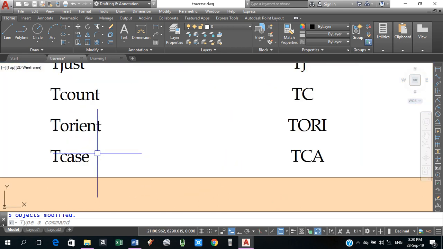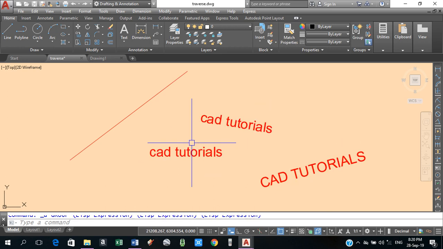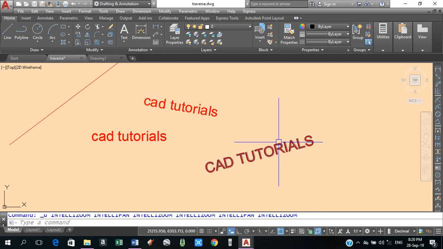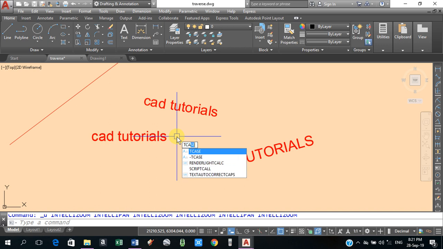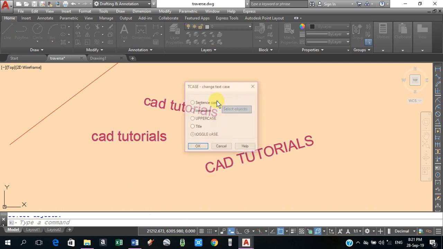Last command is tcase. Here you see the texts. This is in capital uppercase and these are lowercase. I want to make all these three uppercase. I will just hit the shortcut key TCA. Hit enter. Select object. Hit enter. Here are your options. That's what you need.